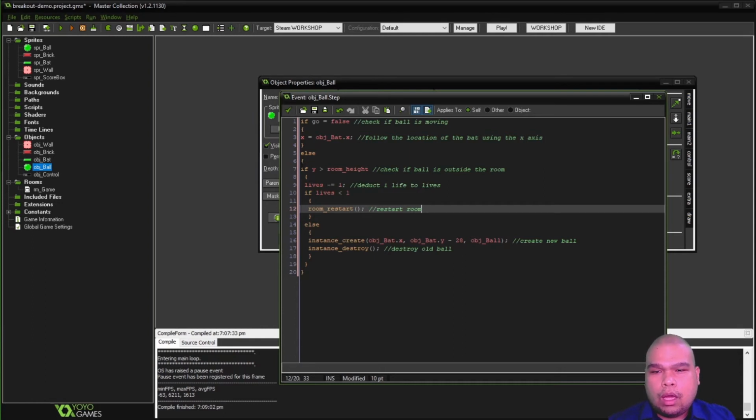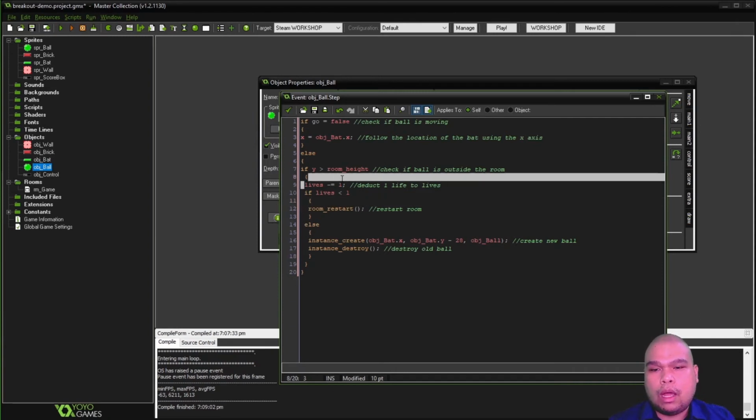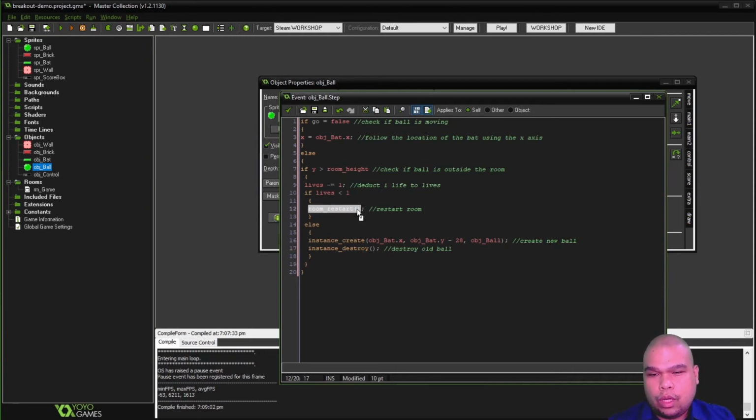In here, we have a conditional statement. If y is greater than the room height, we'll be checking if the ball is outside the room. If the ball is already outside the room, then we'll be deducting 1 from the lives of your player, from the default of 3. Then if the lives is less than 1, meaning the player doesn't have any lives, we'll be restarting the room. Or else we'll be creating an instance.